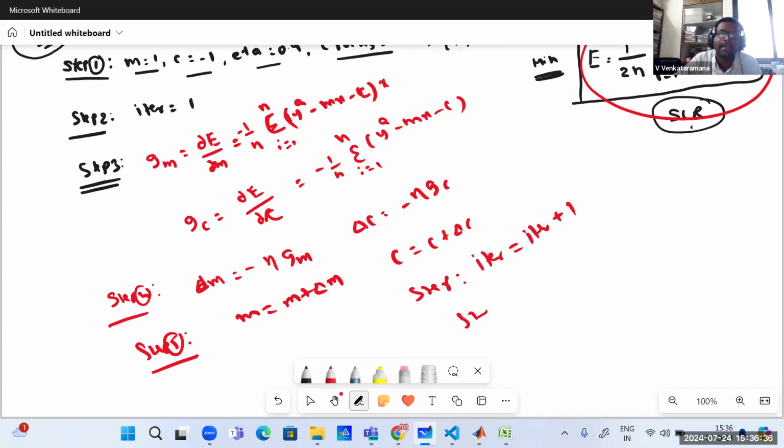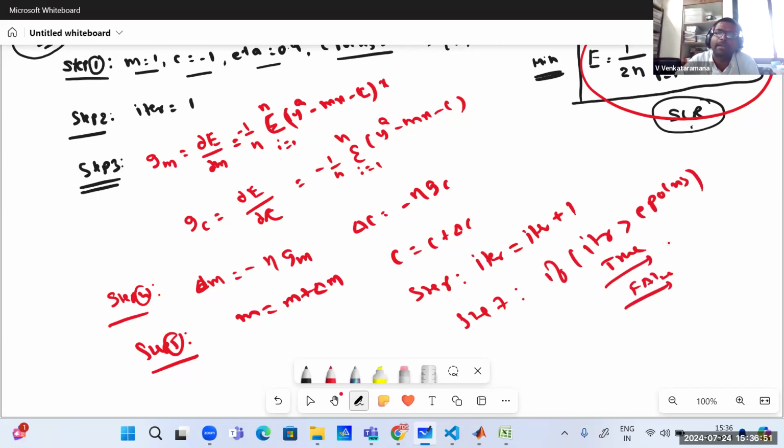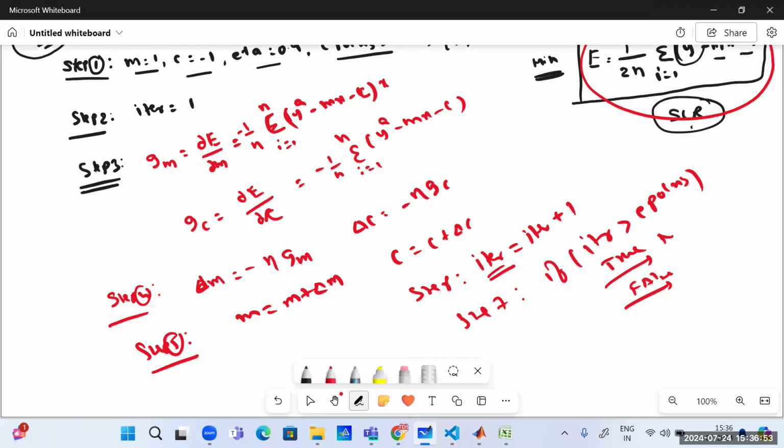And step number 7. You have to check if the current iteration value is greater than the number of epochs that we initialized earlier. If it is true, where to go, and if it is false, where to go? If the current iteration is true, next step.